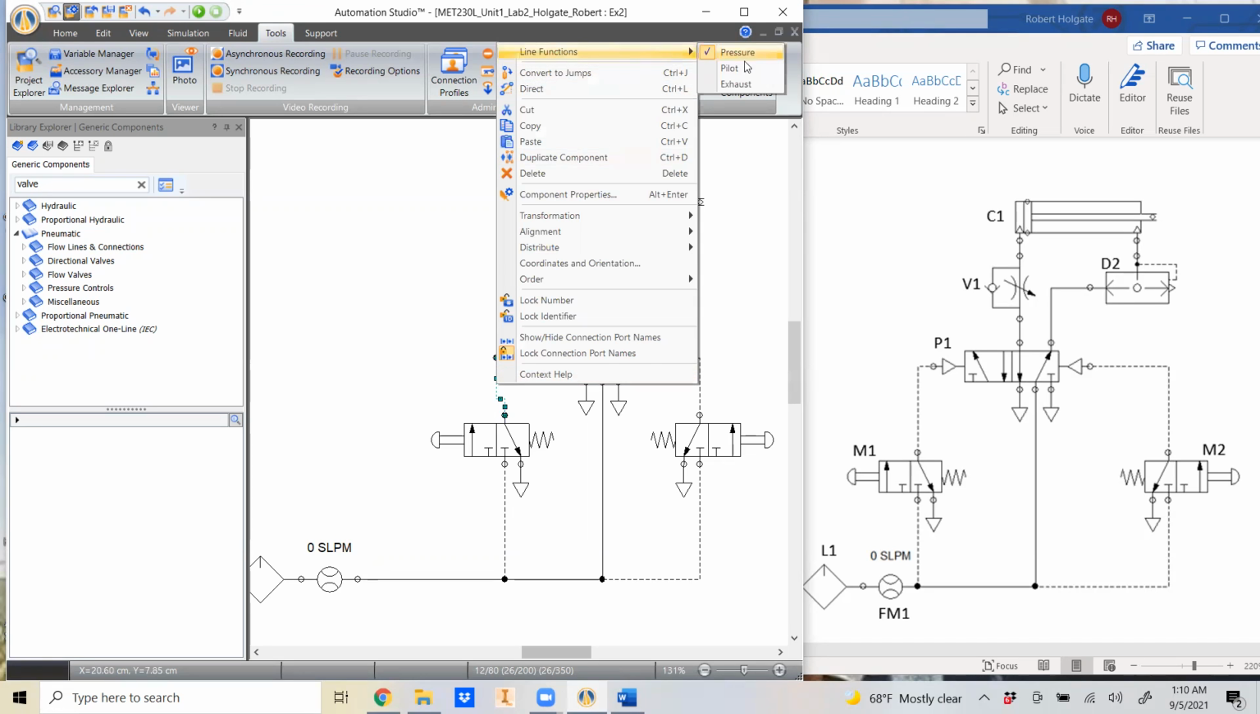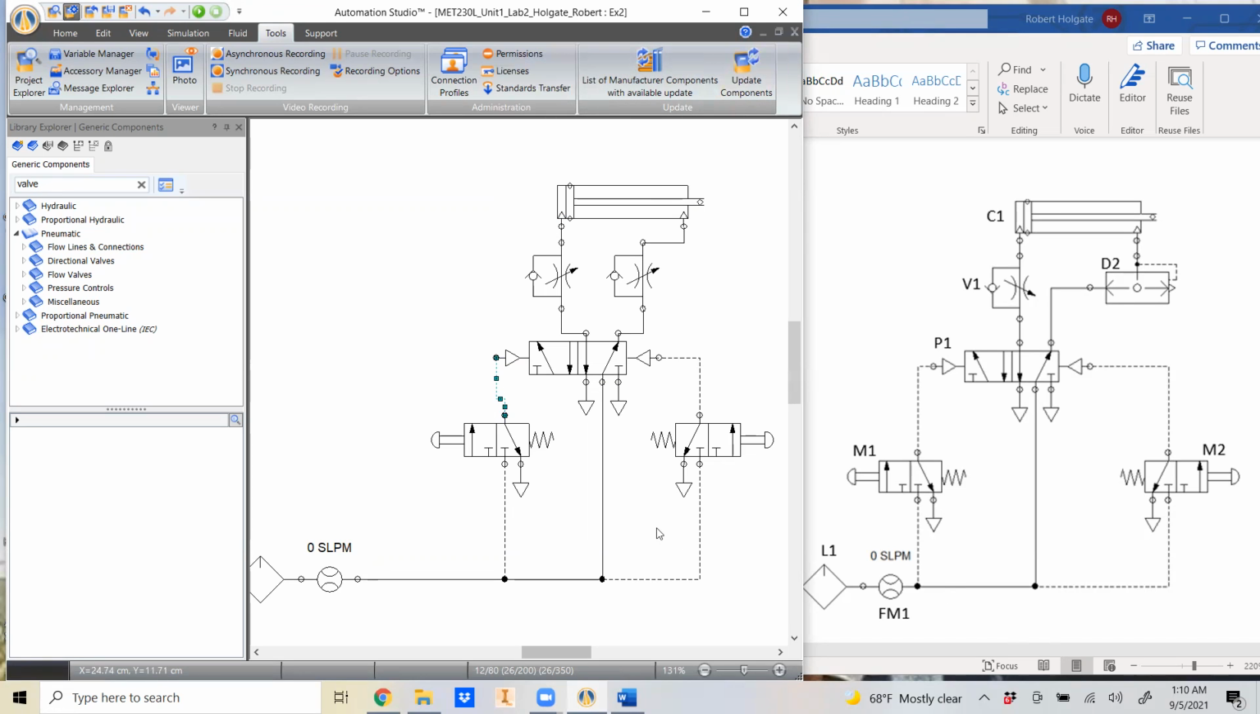And let's make that connection. Let's right click on the line, make sure it's a pilot line like this diagram. Looks like I have an M1 and M2 that are correct to the pilot line. But we have one new component here, D2, so let's get rid of this. D2 is a quick exhaust valve.